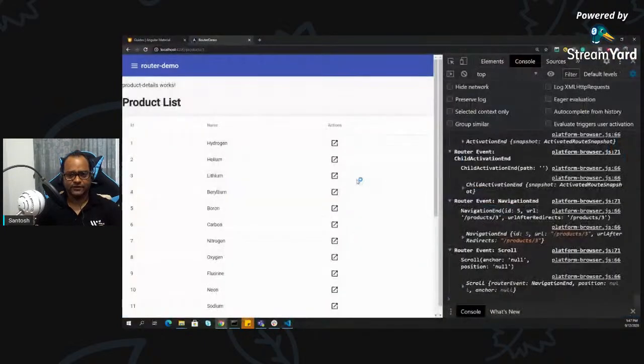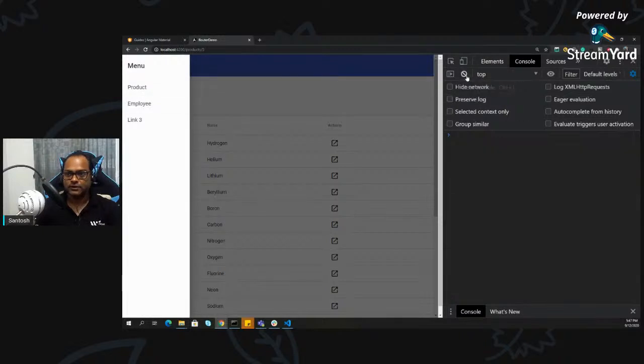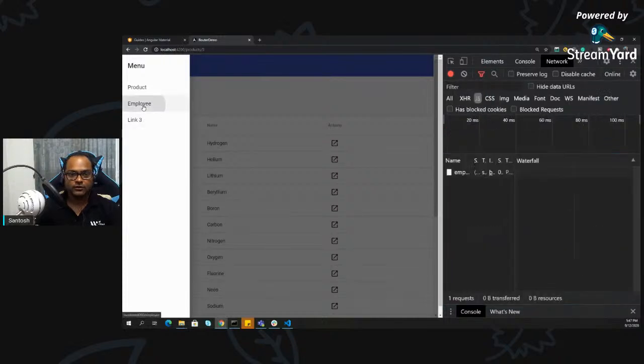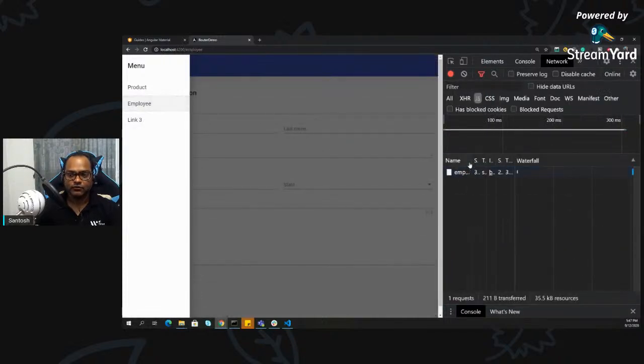CanLoad is very specific to your lazy loaded modules. If you see this employee, let's go to the network tab again. I'll remove this and click on employee. So it downloads a separate chunk, right? It downloads a separate chunk.